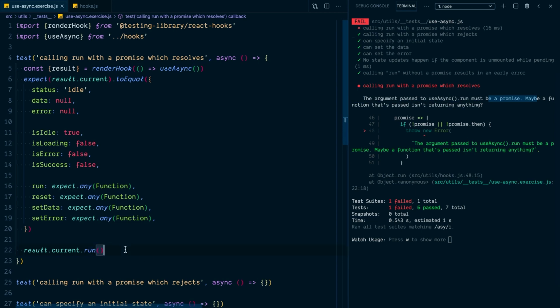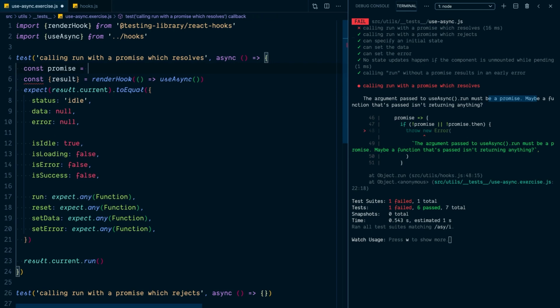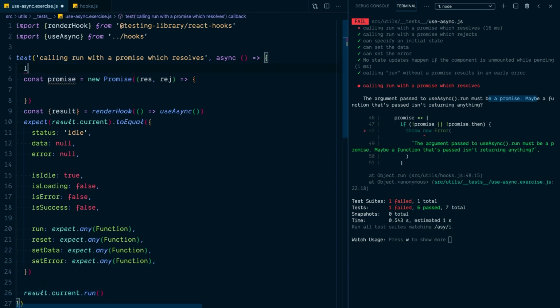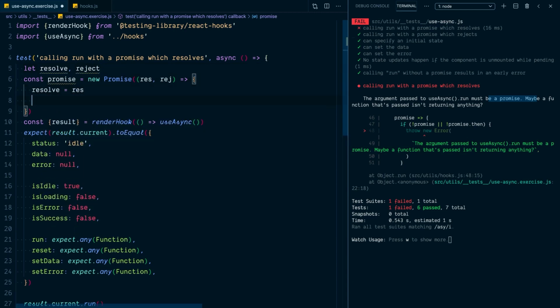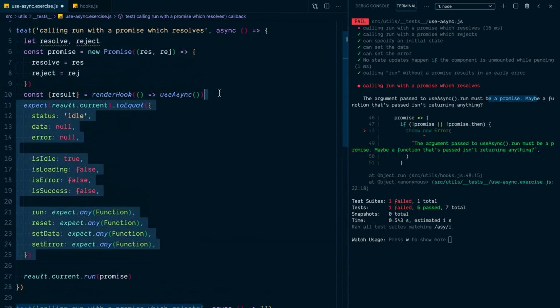So let's make a promise to handle this for us. We'll make a promise here with new Promise. And we're going to get a resolve and reject function here. And we want to be able to resolve this promise on demand. We don't want it to be a resolved promise when we pass it into run. So let's assign a resolve and reject. And we'll say resolve equals res and reject equals rej. And then down here, we can pass that promise.